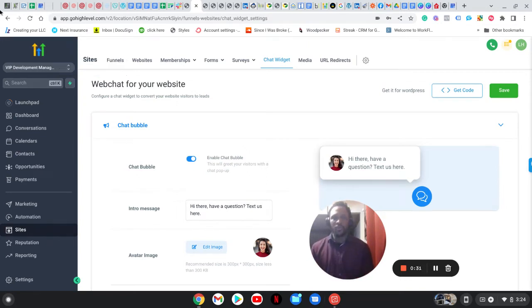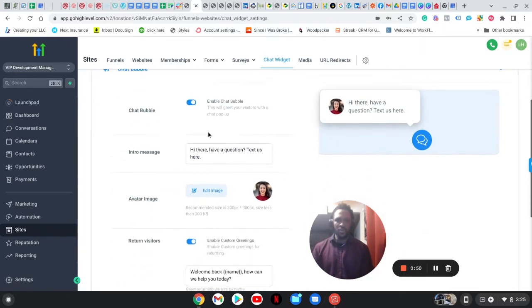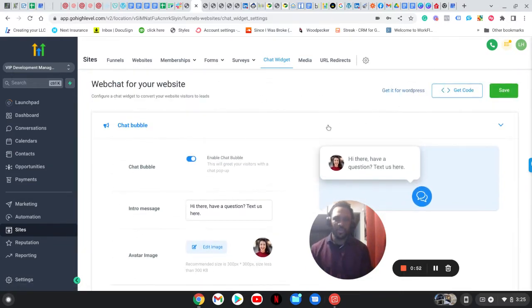Now, the first thing you want to do, when you're on the page, which is the area where you're seeing everything, is come to Site on the left hand side right here. Click on Site, and then click on Chat. When you click on Chat, you're going to see multiple different options.